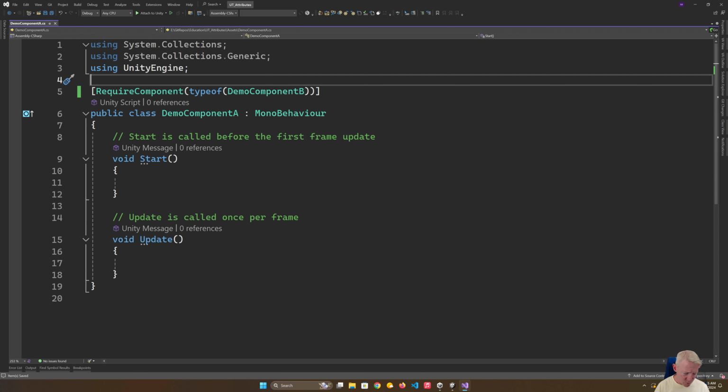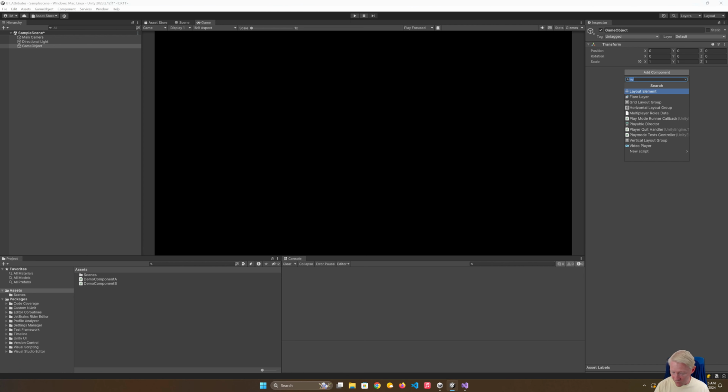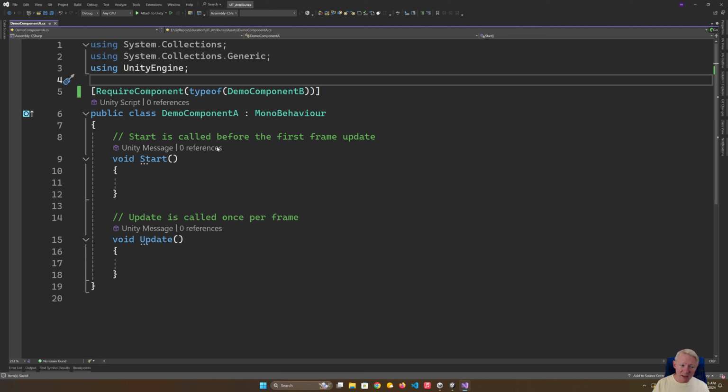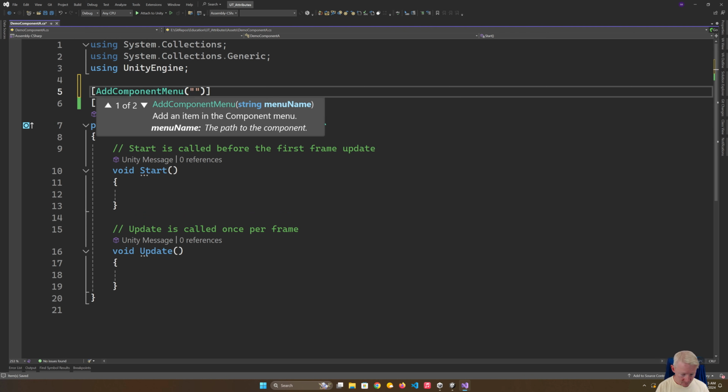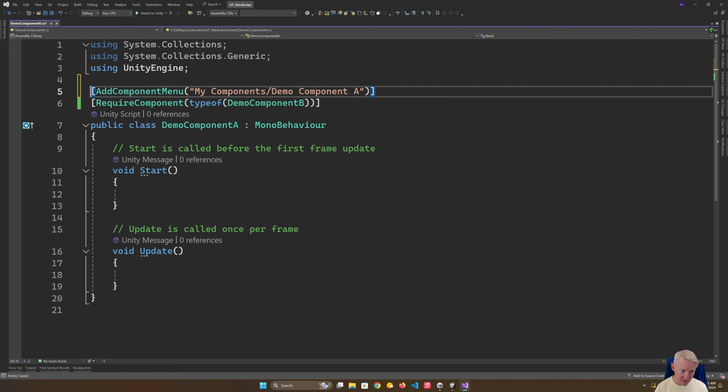The other thing is, when we're attaching a script onto something, if we go to Add Component, we've got a lot of different categories here. And if we're adding in our own scripts and we've got a large project, that can get a little unwieldy, trying to remember the name to type in. What would be great is if we can extend that menu, and we actually can. What I can do is use AddComponentMenu, and then I can say, okay, well, My Components, and this is going to be demo component A.